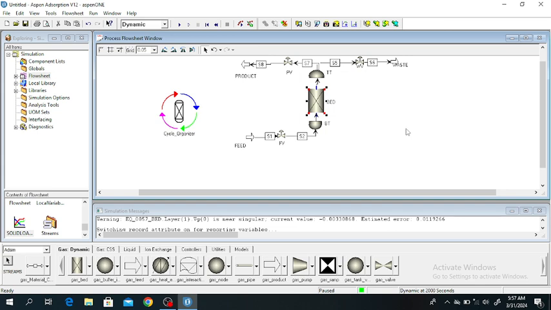So this is all about how the pressure swing adsorption column is working.